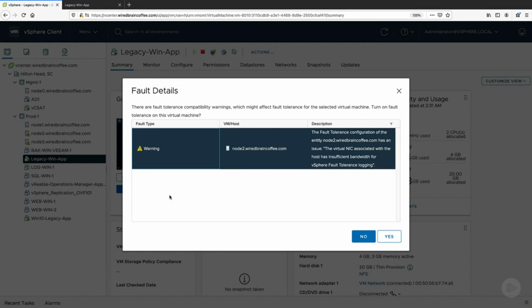And I'll tell you that's because it's a 1 gigabit Ethernet connection, although it is a dedicated adapter. But vSphere gives us this warning because that interface is not a 10 gigabit Ethernet adapter. So if you're running fault tolerance on production virtual machines in an enterprise environment, I encourage you to ensure that you're using 10 gig Ethernet adapters. However, in our relatively small lab environment here at the Wired Brain Coffee Company, we shouldn't have any issue enabling fault tolerance.